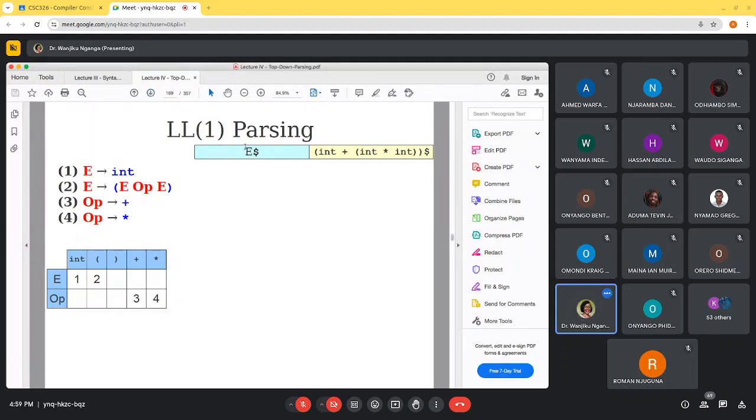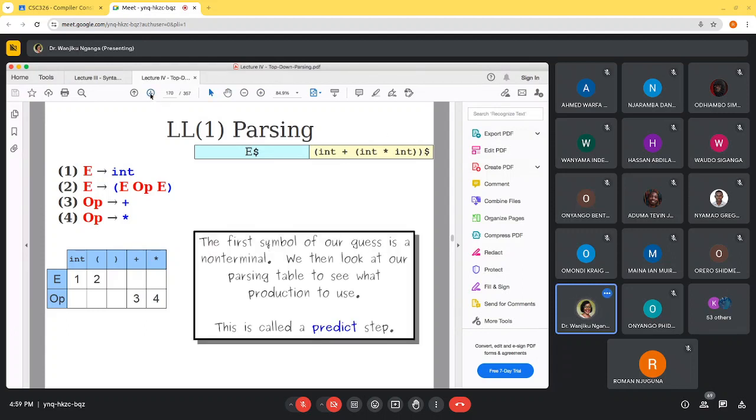Sorry, I also forgot to mention here, of course, we always start with the start symbol of the grammar. Before we start anything, we load the start symbol in the working list on this side, and we've loaded the entire token stream on the other stack. Now, predictive parsing has 2 steps. There's what is called the predict step and the match step. So I'll start with the predict step.